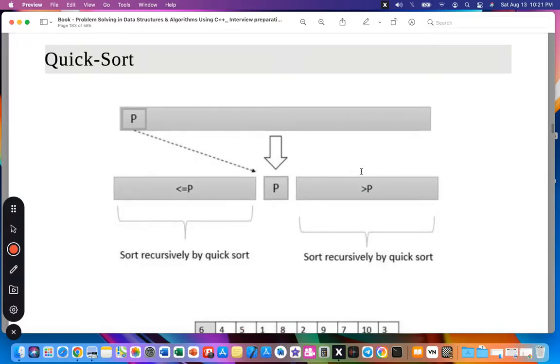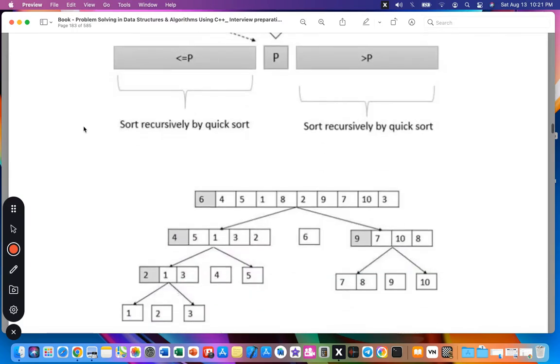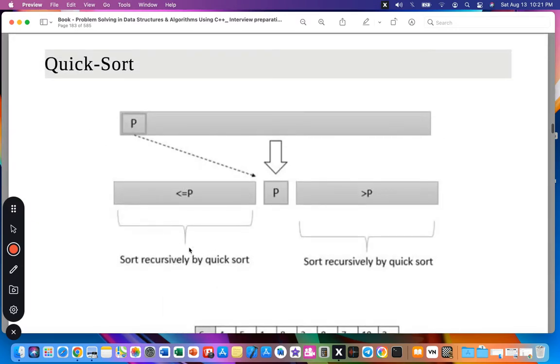So we covered four types: bubble, insertion, selection, and merge. What about the fifth type, which is quick sort? Quick sort. Sort recursively by quick sort, and just put this here, all right.